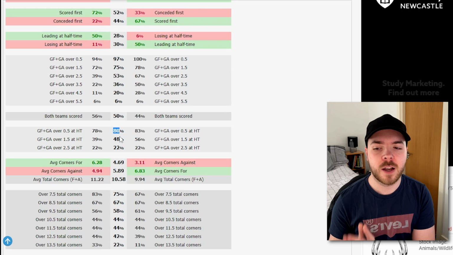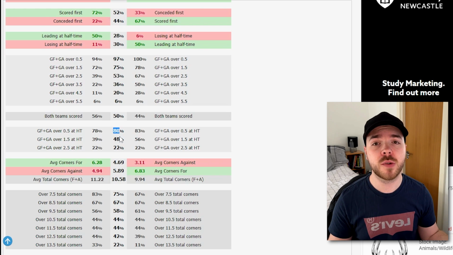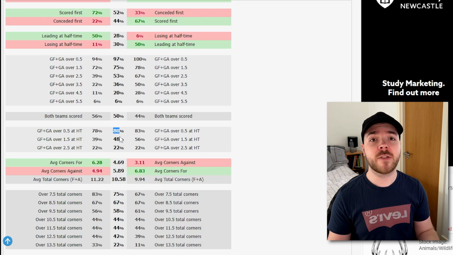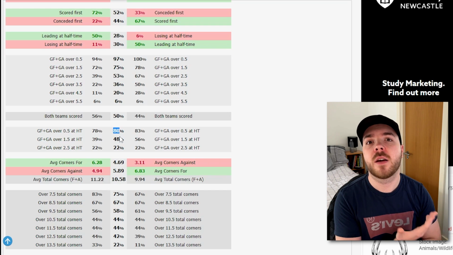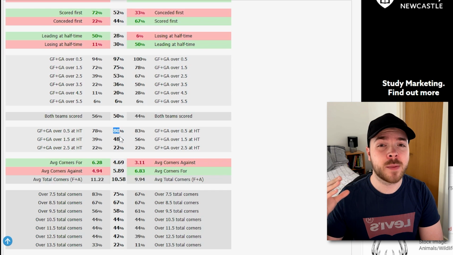in the first half. Now I would like to point out here, I do this research before I decide what match to choose. I then put my stake on for the trade, and then I will watch the match live and get a feeling for the game. The research helps me select which games to use.